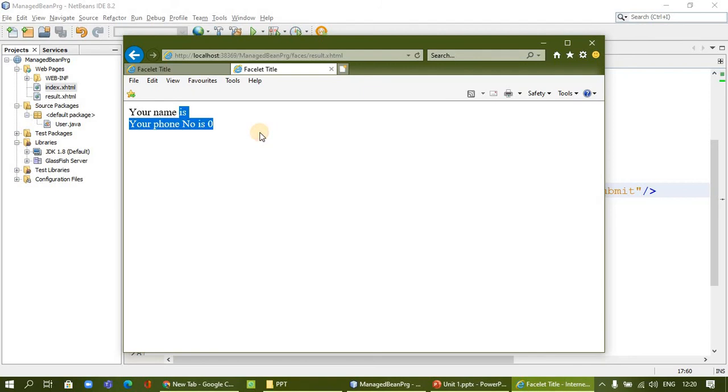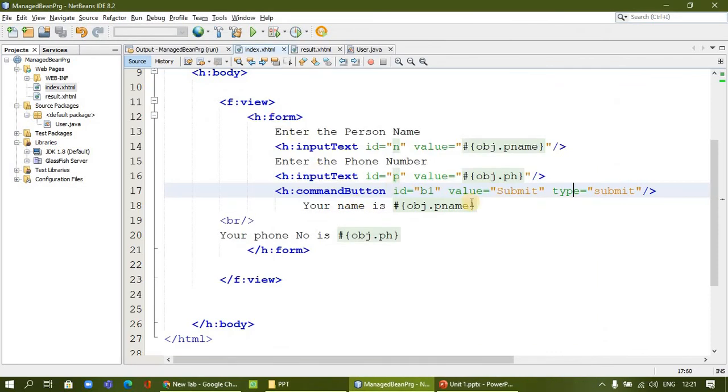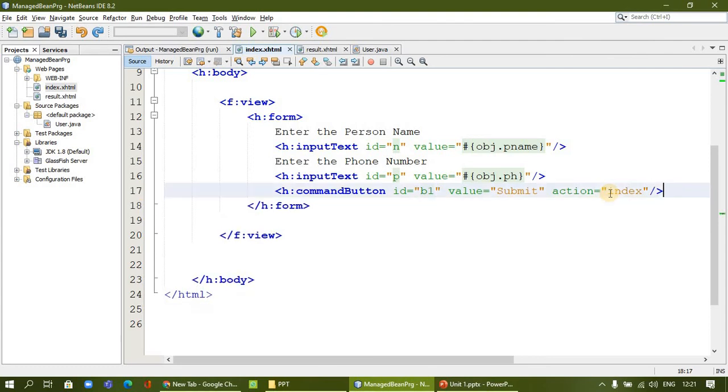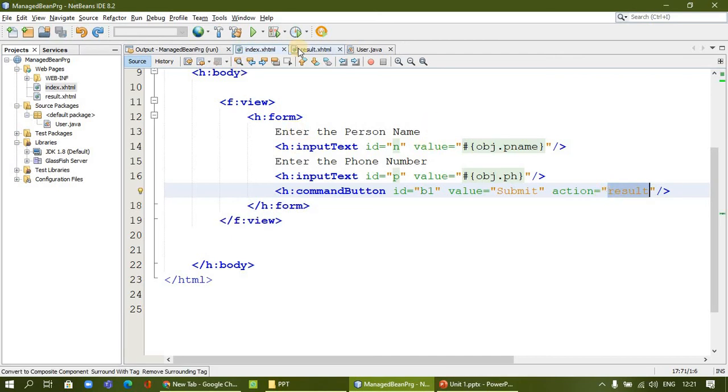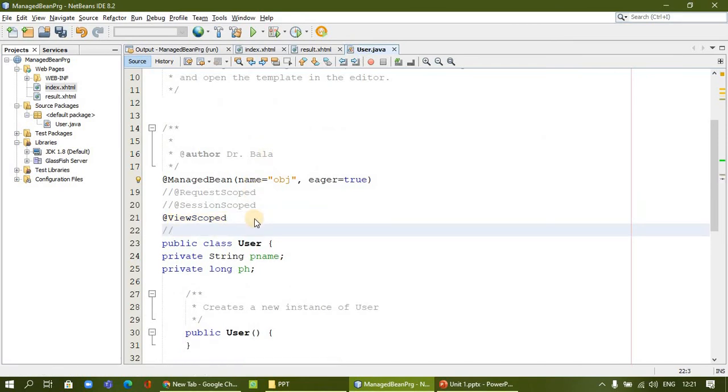Okay. Now I want to show the next scope, that is application scope. I will close this one. I will go to the next scope and revert this one back. I will copy and change it back to action, action to result. Now I will go to the user managed bean here, comment this, and make a new one. It's application scope.